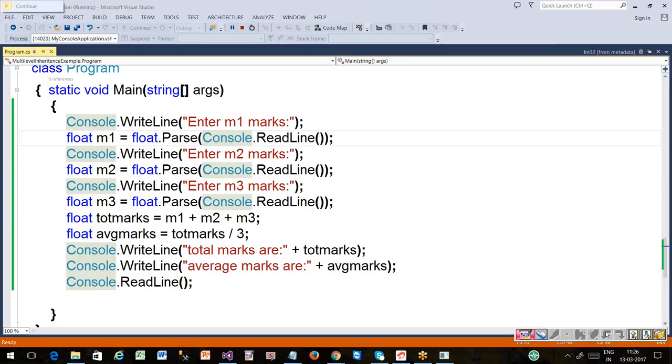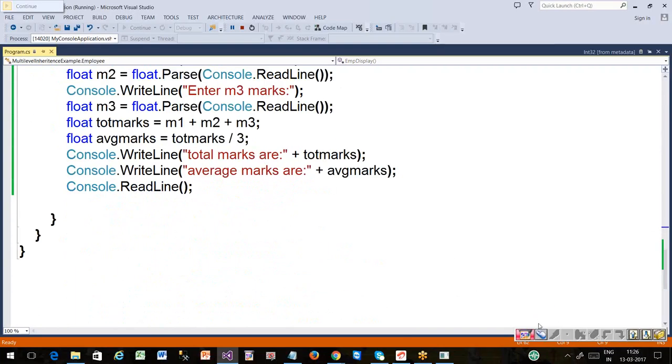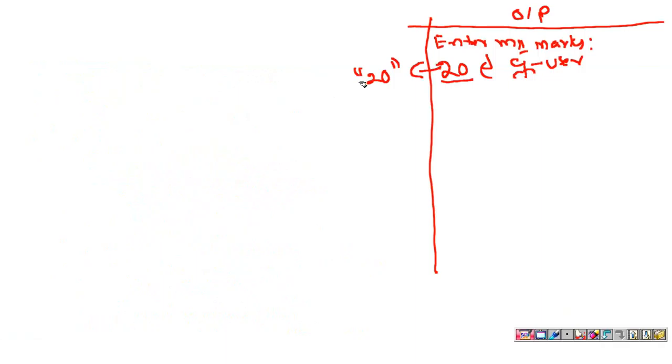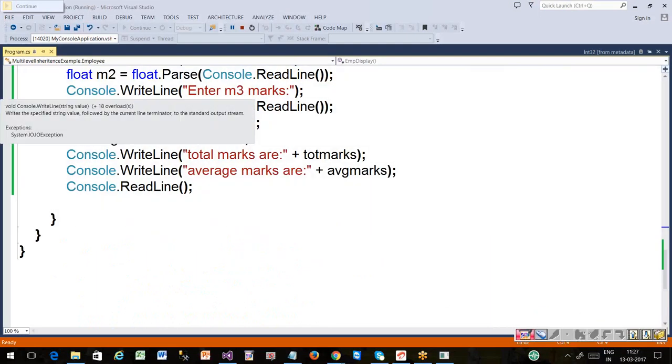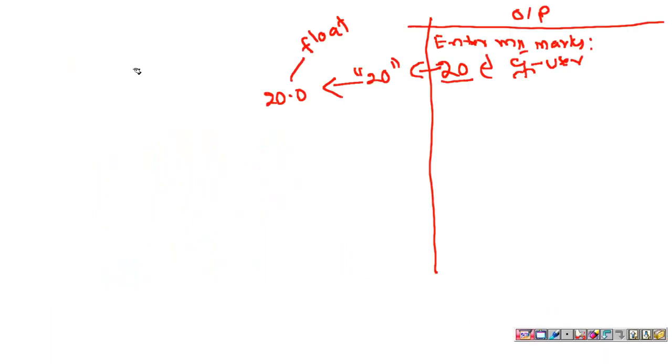Try to understand what happens internally. The string value "20" in double quotes, the Parse method will convert into a float value. You can observe the screen now. The Parse method converts it into a float value, so finally you will have the value 20.0, of type float. Up to here, only the RHS is executed. RHS execution is completed, then control will execute the LHS.